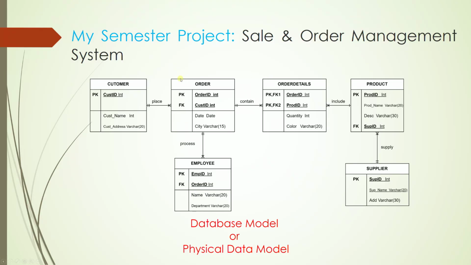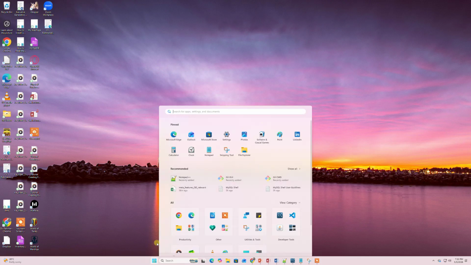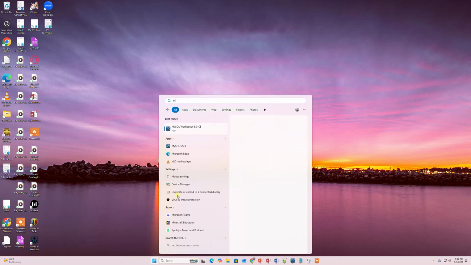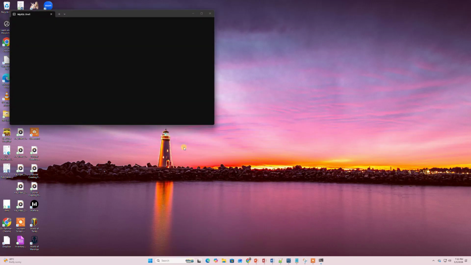So how could we do that? Let's start the shell. It should already be installed, MySQL Shell. When I come to MySQL Shell, you can see that it is in JavaScript mode, so I have to change it to SQL mode, and that could be done as backslash SQL.